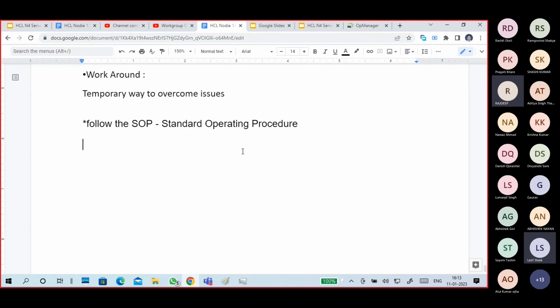One more thing is called a KEDB. What is KEDB? Known error database. We can't fix everything with our own knowledge, right? For example, if you are in level 1 or level 0, your technical expertise is very limited.